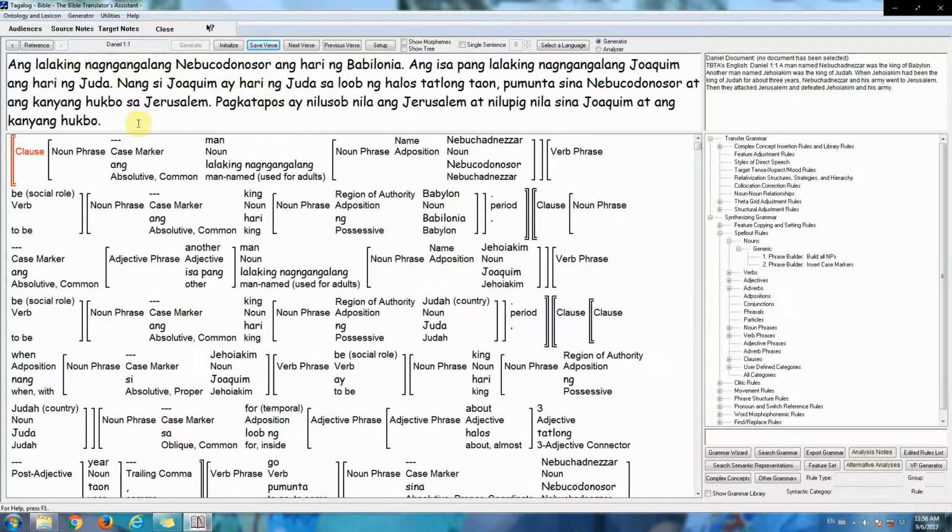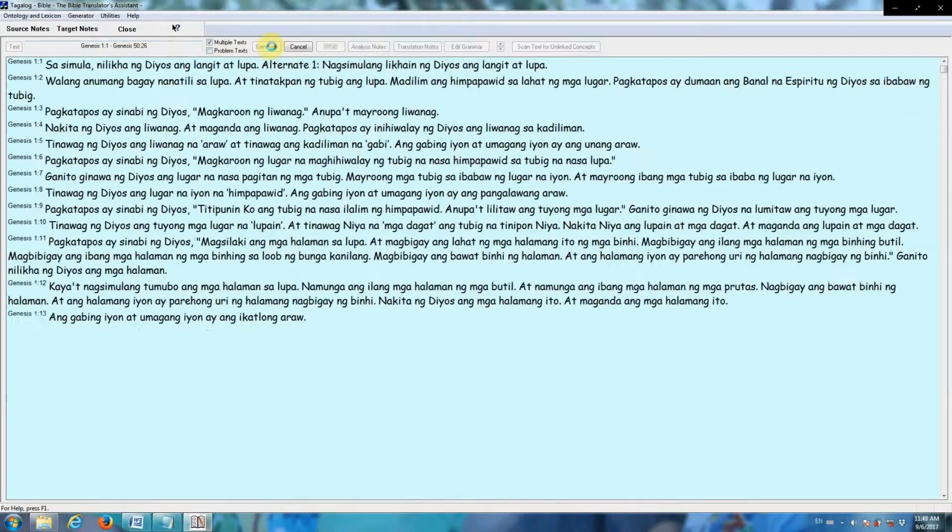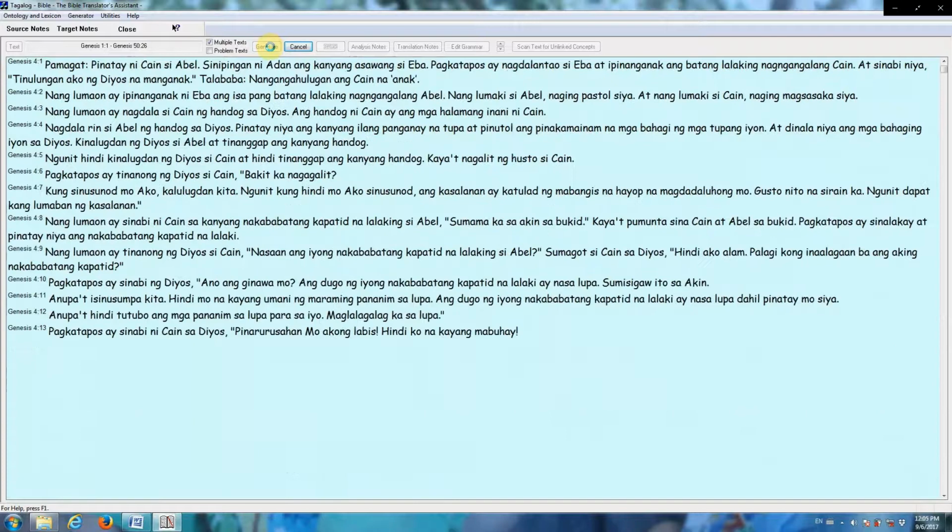Now at this screen, we can only work on one verse at a time. Here's where we enter all the words and build the grammar. When our grammar and lexicon are well developed, we come here, where we can generate an initial draft translation of the entire Bible, if we had source text for the entire Bible. For this video, we're going to generate an initial draft of the book of Genesis in Tagalog.